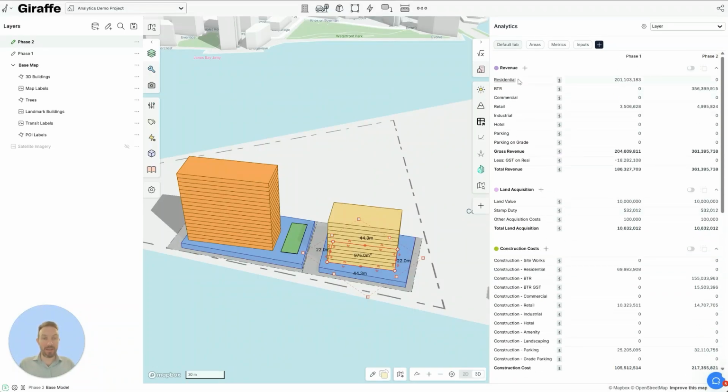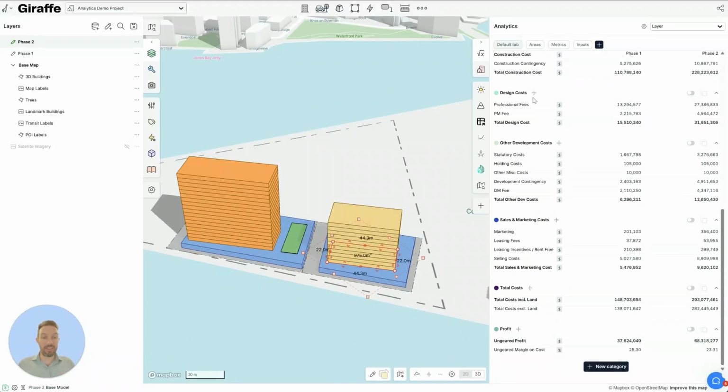Now, if you've spent time looking at the analytics template, whether it's this one or one that you've built yourself, you'd understand that the template is quite good at getting you down to an ungeared profit and an ungeared margin on cost. What's missing then to take it to a full development feasibility is a few things.